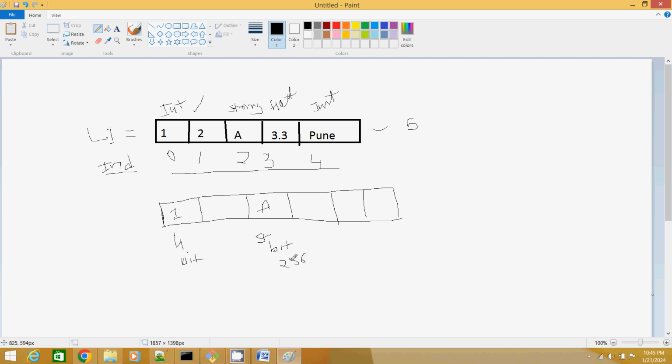I am not sure it is 256 bytes, and Pune might get stored here due to the byte of storage data, or we can say the variable size. That's why there are some elements, if you see here, that are empty, because of the nature of data types. This is a heterogeneous data type, not a homogeneous data type, because in heterogeneous we have different types of data stored in a single list.